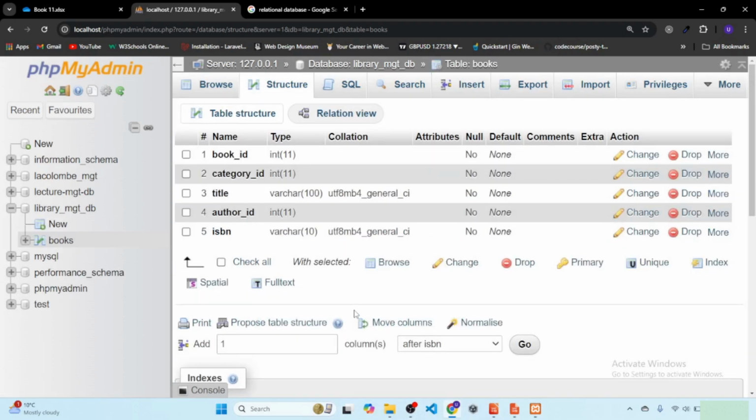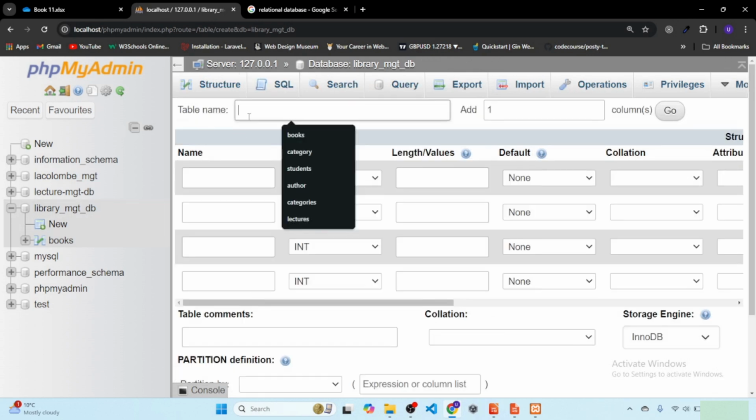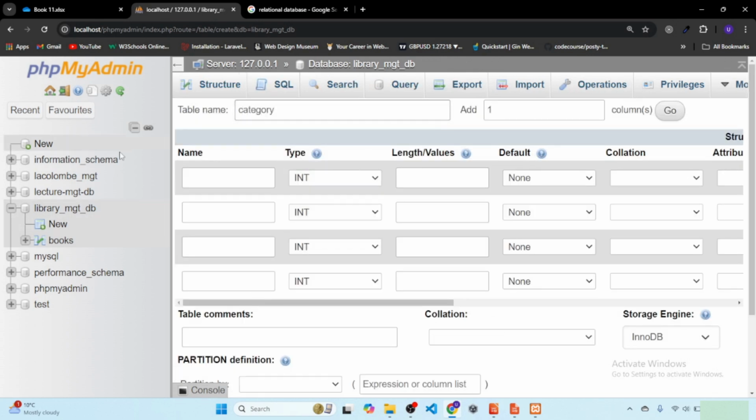And now we have a kind of different table. Now anywhere except here we have IDs. We have to create the different tables. So now let's have the category table created.